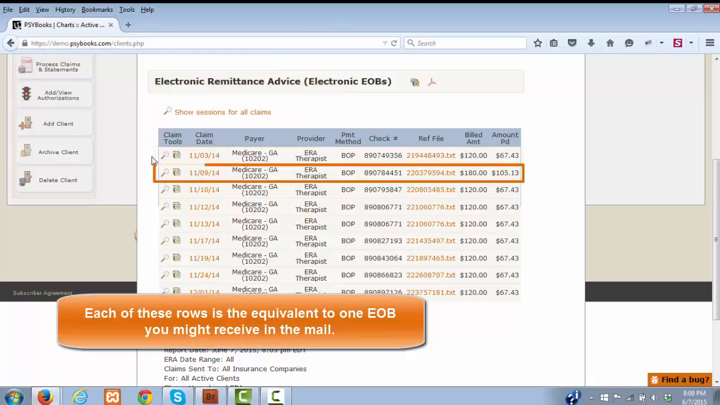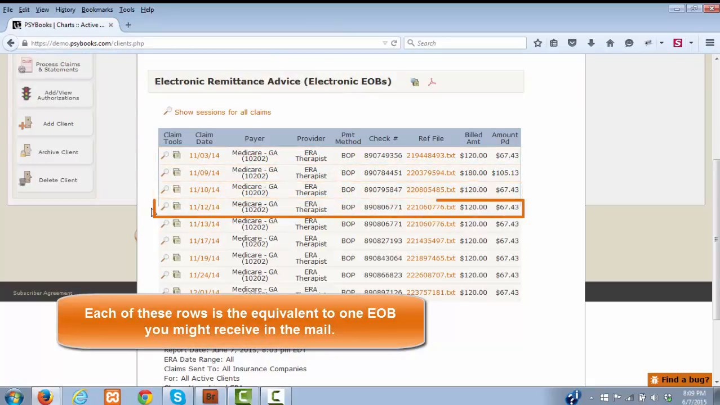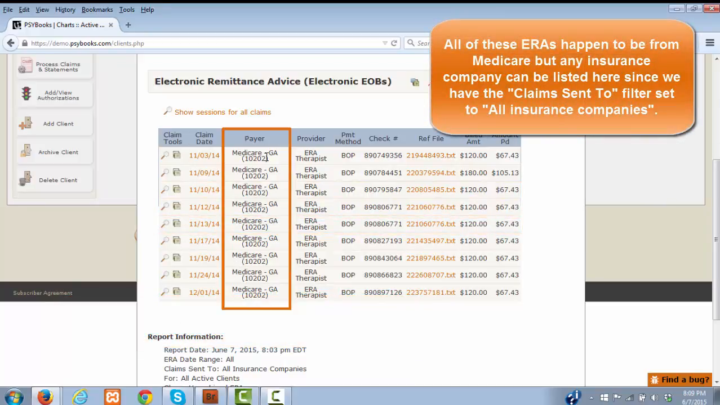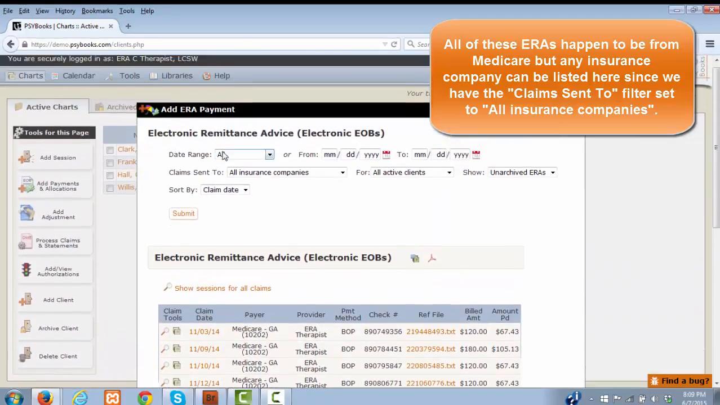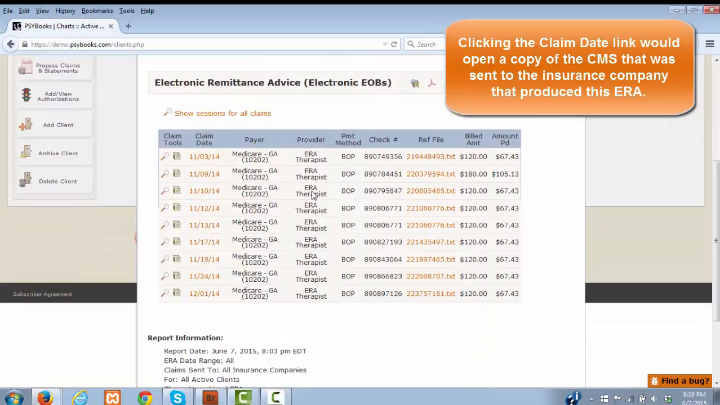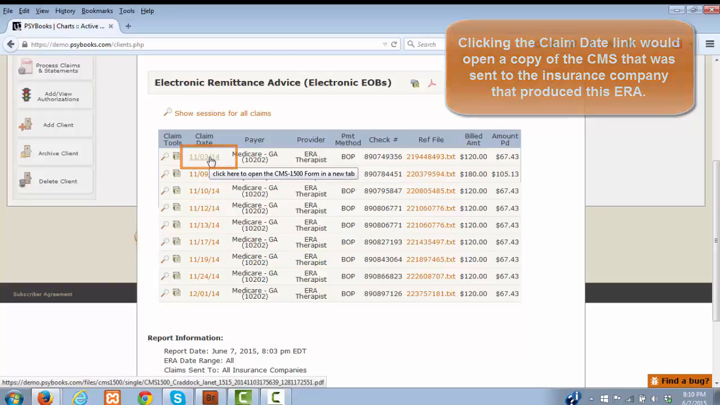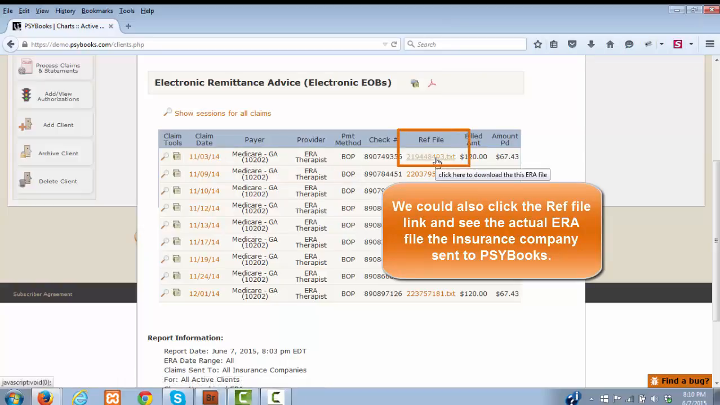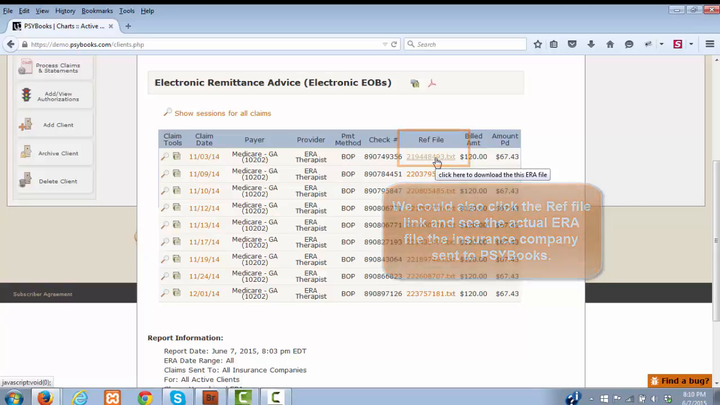Each of these rows is the equivalent to one EOB you might receive in the mail. All of these happen to be from Medicare, but that's just a coincidence. Any insurance company can be listed here, since we have our Claims Sent To filter set to all insurance companies. If we wanted to, we could click the Claim Date link and pull up the actual CMS form we e-filed to the insurance company, the one that generated this particular ERA. We could also click this link called ref file, short for reference file, and you'd see the actual text file that the insurance company sent to PSYBooks.